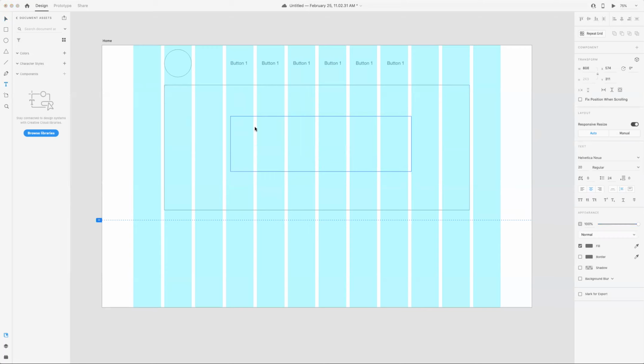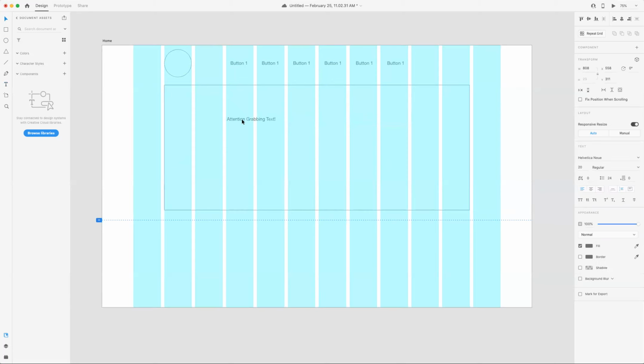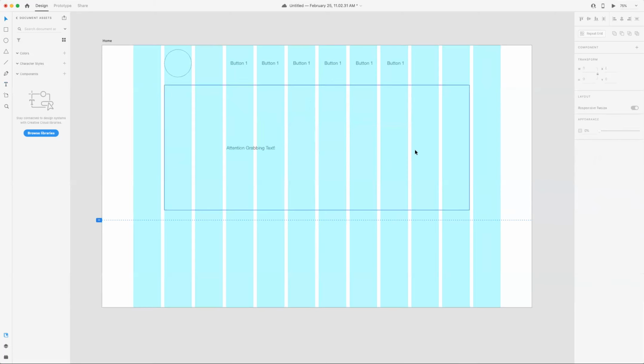So let's go here and say, attention grabbing text. And for this one, I'm a fan of left align, so we're going to left align it here. I'm not going to worry about the formatting for this wireframe. It's not important. We don't have the style finalized yet, but for the purpose of this, we're just going to put placeholders in so we can visualize where everything is going to go.